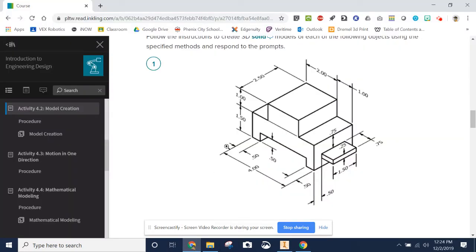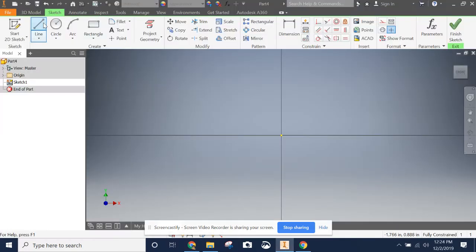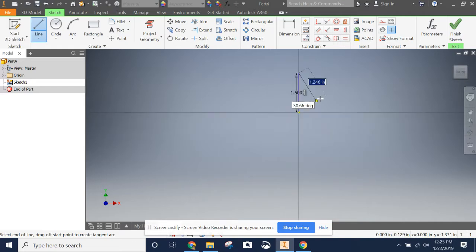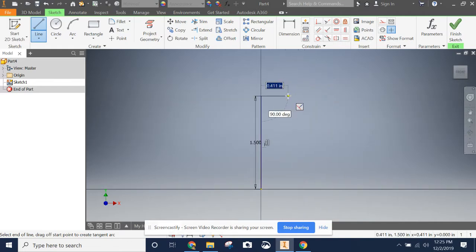So the first dimension you need to know is 1.5. I'm going to line, I'm going to start at the origin. I'm going to point it up. I'm going to type 1.5, enter. That starts our line. So I'm going to continue to draw the rest of the shape using the dimensions found on the object. Point it towards in, it's 1 inch in. Then it is, I know, 1 inch up.